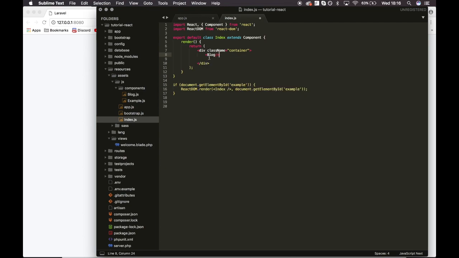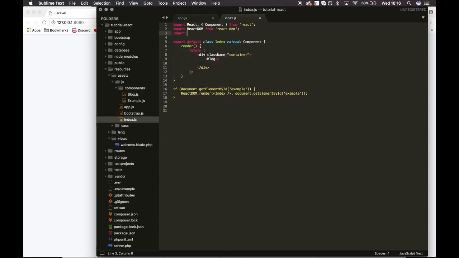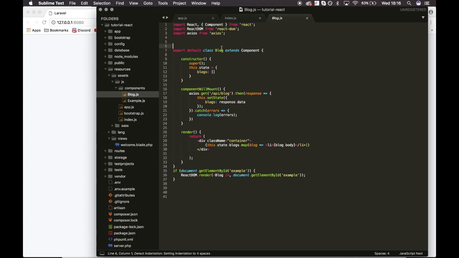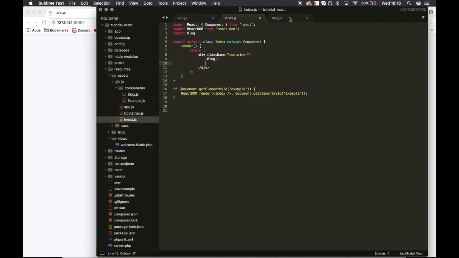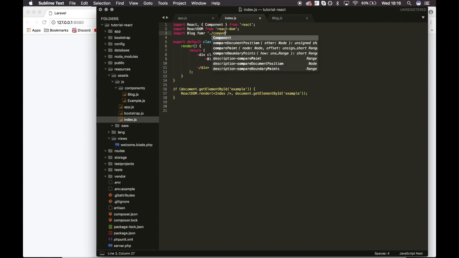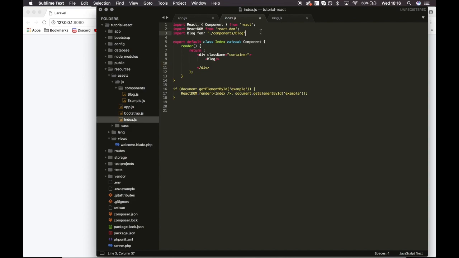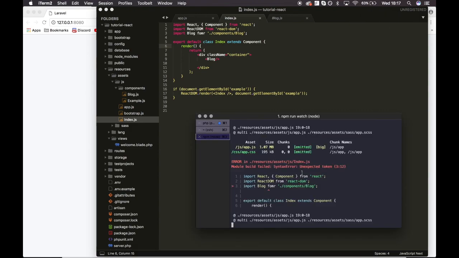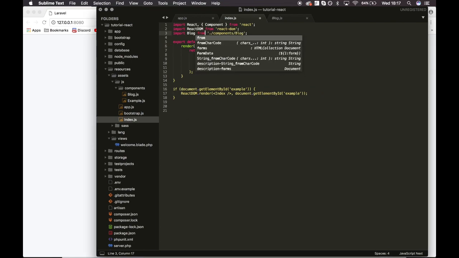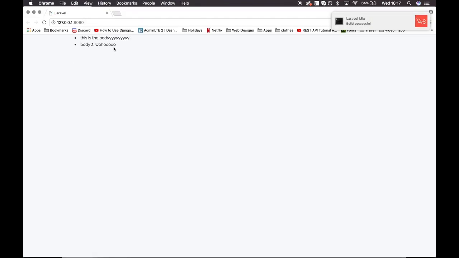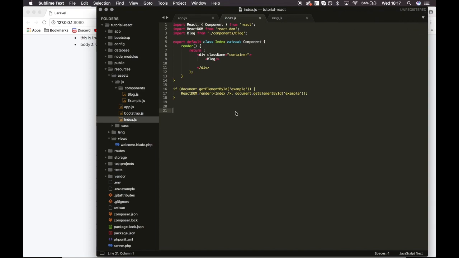And then basically how React works is it's going to look for this component, but we haven't imported the component. And to do that, I'm going to say import blog, because if you remember in our blog component, it's named blog here. I'm going to import blog from ./components/blog. Fingers crossed this works. Whoop, error. Unexpected token. Spelled from wrong. Build successful. Refresh. Cool.